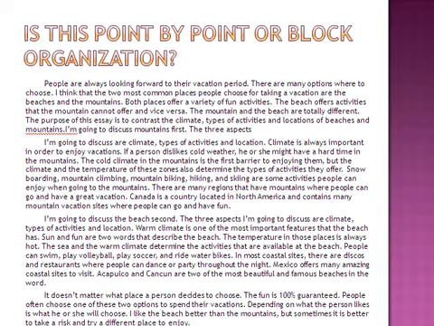Snowboarding, mountain climbing, mountain biking, hiking, and skiing are some of the activities people can enjoy when going to the mountains. There are many regions that have mountains where people can go and have a great vacation. Canada is a country located in North America and contains many mountain vacation sites where people can go and have fun. I'm going to discuss the beach second.